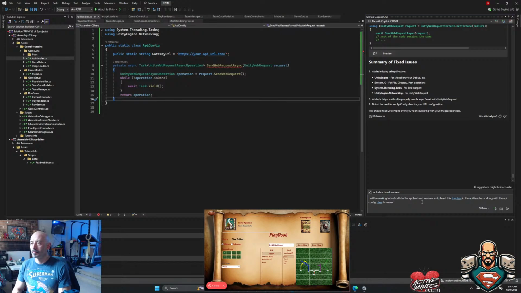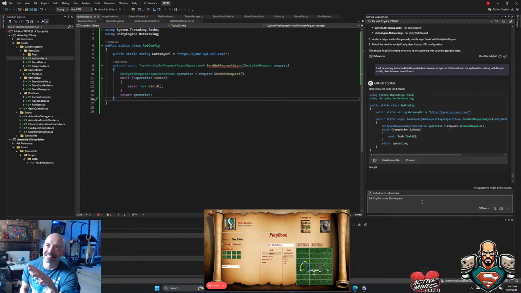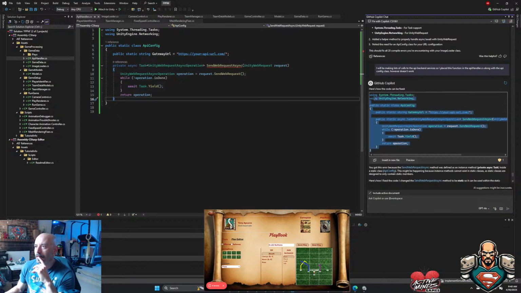However, it doesn't work. I knew it wouldn't, because I'm not referencing it correctly. I need to import this into my image loader. So I need to adjust this.